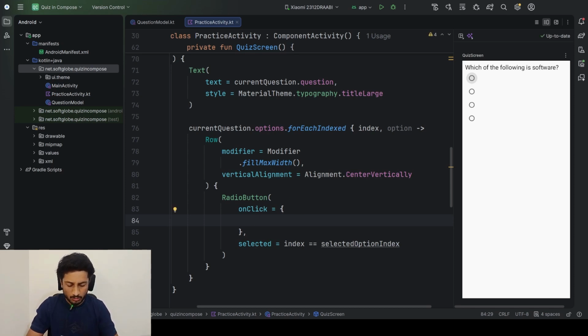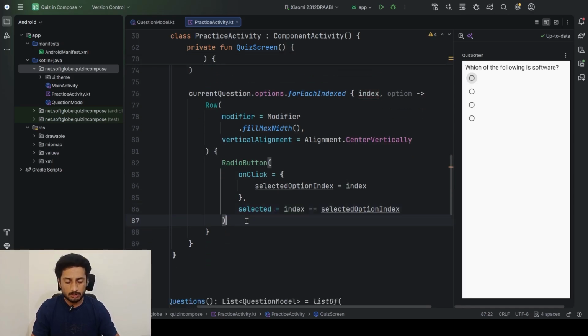On click, once the user clicks on the radio button, in this selected option index variable we will be storing the current index, whatever we are getting from here. And in order to check for the selected, we are going to compare the selected option index and the current index. If it is equal, then it will show a selected button, or otherwise it will show unselected. So that's about the radio button.